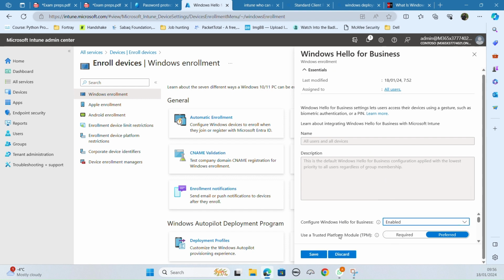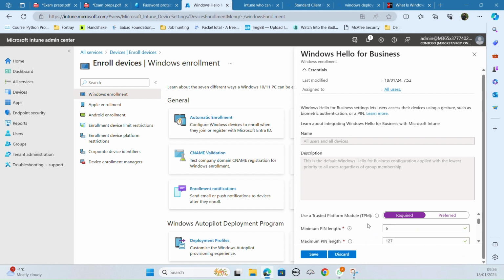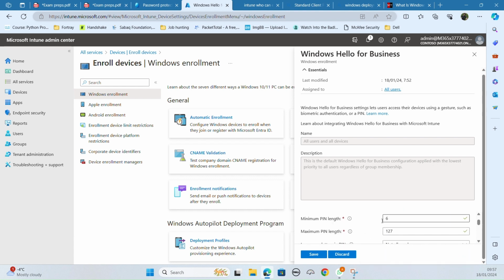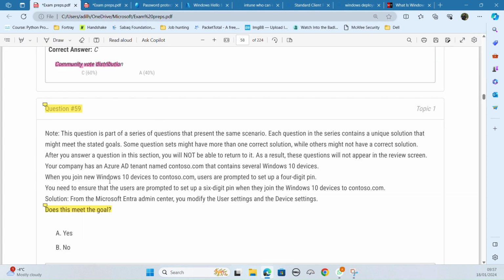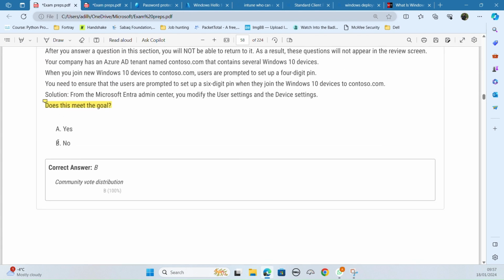And if I enable it and click on required, you can see that the minimum pin length is 6. So from here it is confirmed that you can configure these settings from Intune in Windows Hello settings. So that is also no, because we cannot do this setting in Microsoft Entra Admin Center, which is Azure AD.